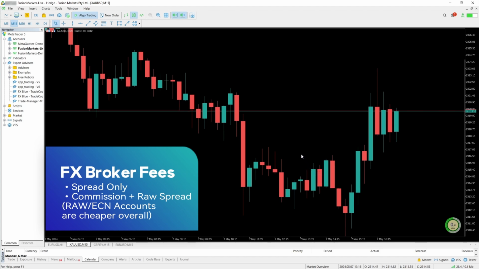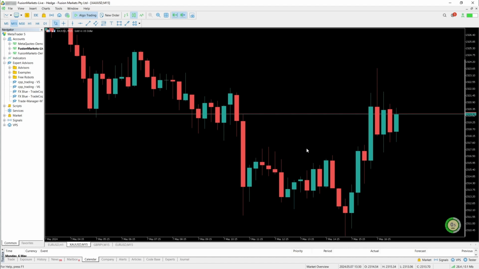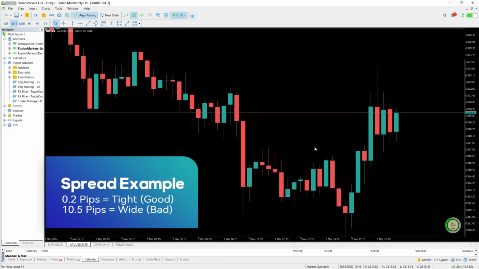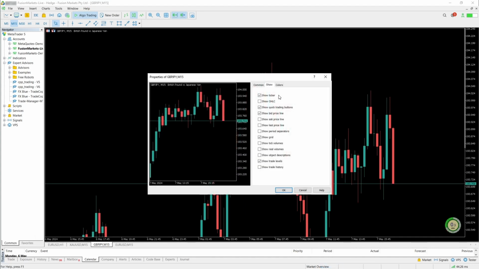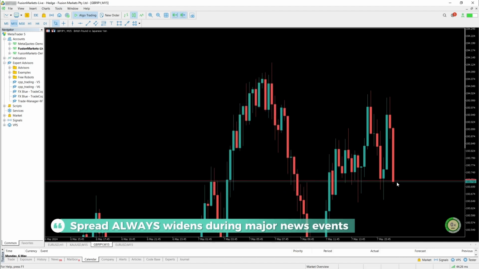Now that we have both the bid and ask price line visible on the chart, you can monitor the spread at all times and you can trade a lot safer. When there is a lot of volume in the market, the spread will be tighter and at its lowest. And whenever there's not a lot of volume in the market or during news, the spread will be wider.